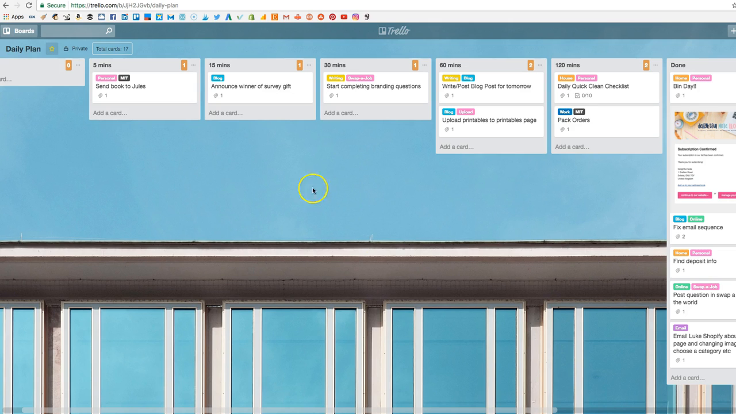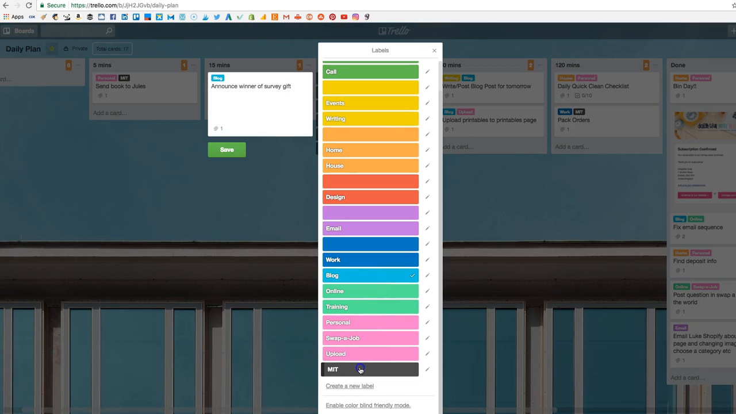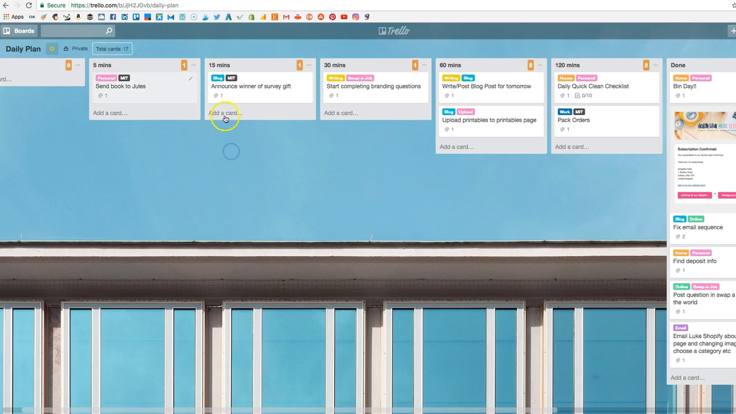So obviously I was meant to do this today, but never mind. With the MIT one, I choose 2 to 3 to 4 things each day that are my most important tasks. So for tomorrow, it will be to pack orders, it will be this one, and this is a must do for tomorrow as well. So I'm going to add that as my most important. So I can see there what my most important things are to do for tomorrow.